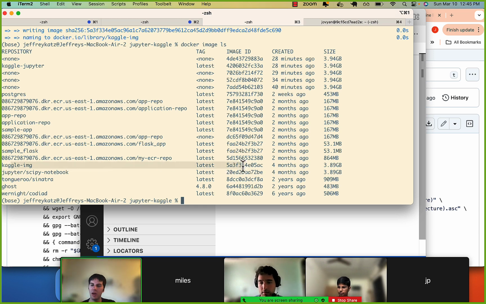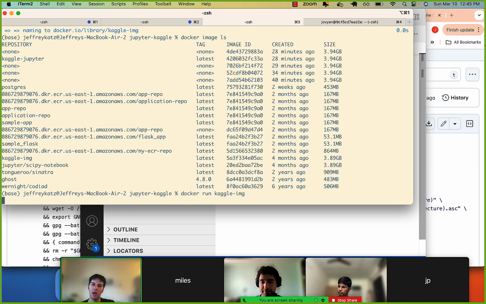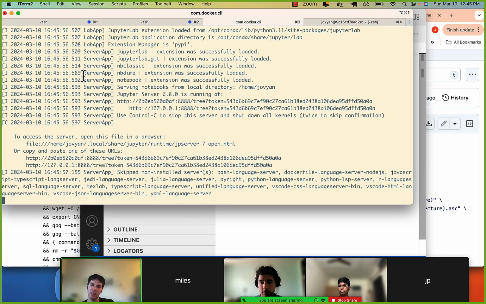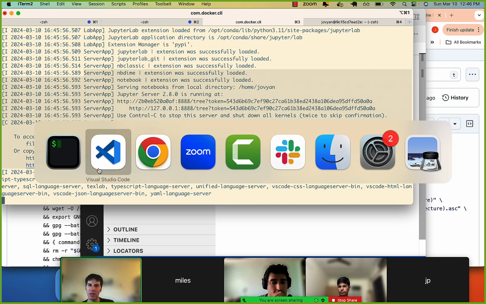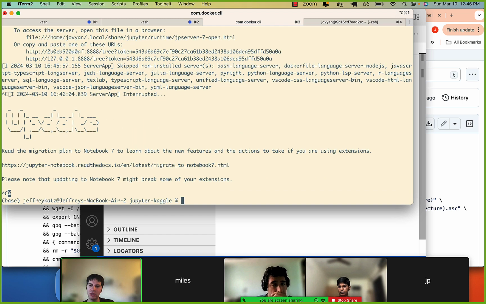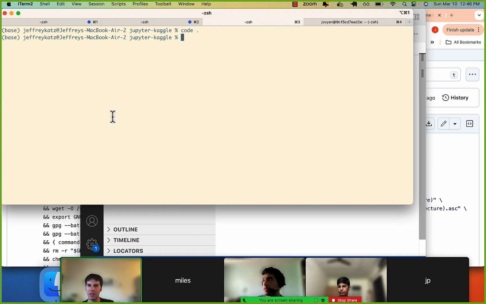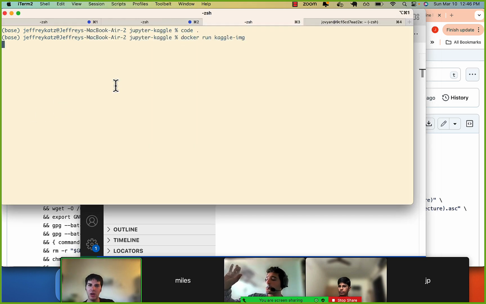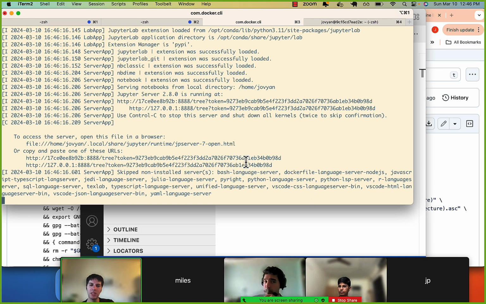Cool. All right. So how do we run this thing? We have to do docker run, right? And then we'll do kaggle-image. What will happen here? So now you can start to understand why it is performing this process. It's doing that because the last line, let me just shut this down, the last line in our Dockerfile was to run the command jupyter notebook. So that's all it's doing. I'll talk about that in a second.